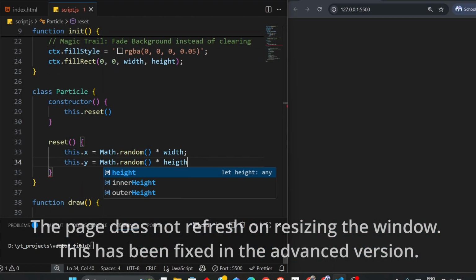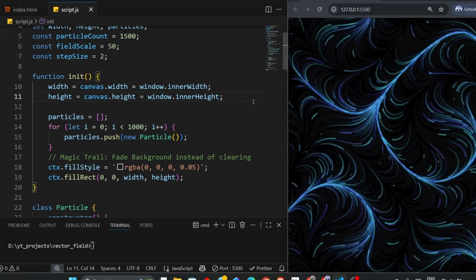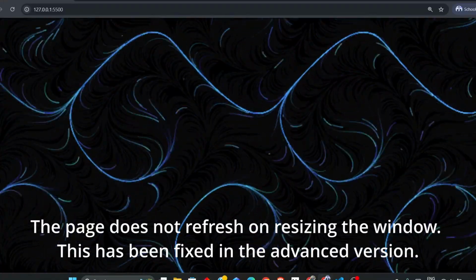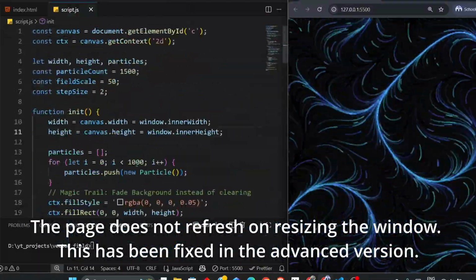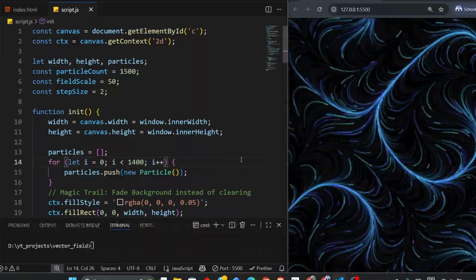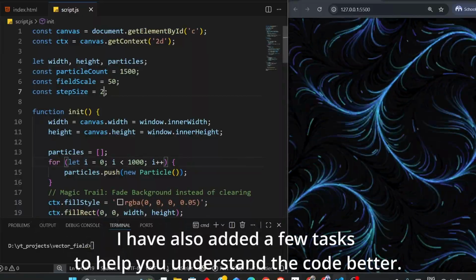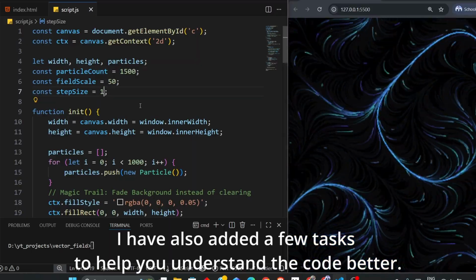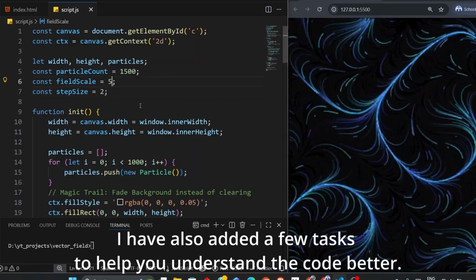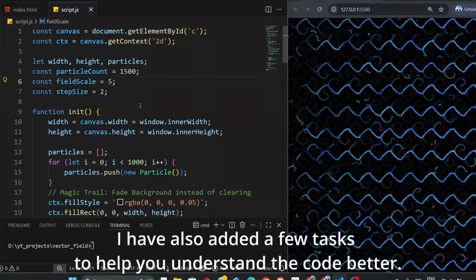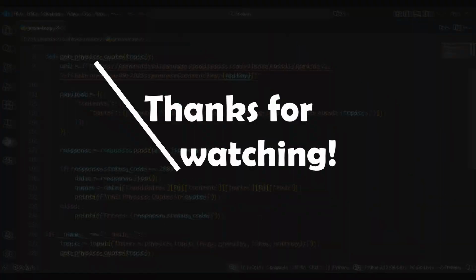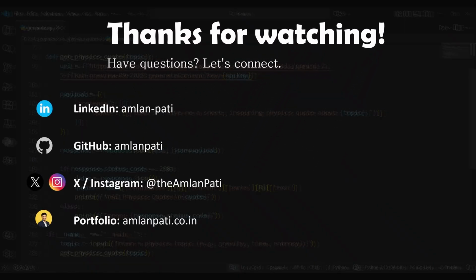The version we just built is the foundation. On my GitHub, I have uploaded an advanced version where I have added HSL color shifting and a few tweaks to make it look even more like the guiding wind from our intro. In the next video, we are going to give our mouse a gravitational pull and learn the math of interaction.